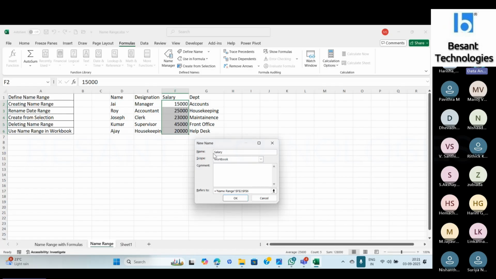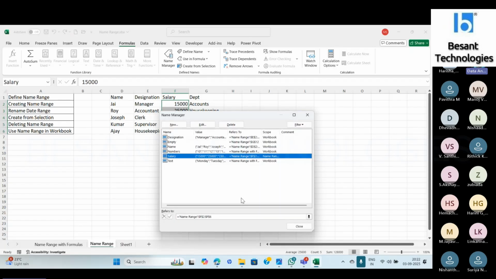Even if it doesn't come, just mention the name that you are really going to give, whatever is there in your mind, the new name. Scope, now let me not keep it as workbook. Let me keep the sheet where it is actually defined. We are in the name range sheet, where I have kept the scope as name range. Comment I'm not giving. And the name range refers to F2 to F6. Let me just click on OK. And the new name range called salary is being created.